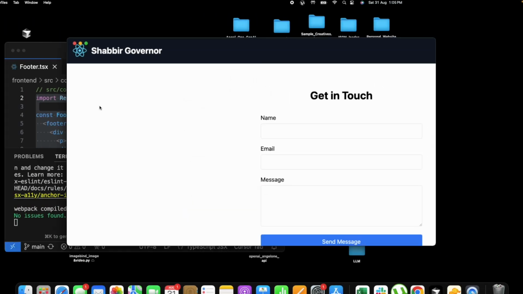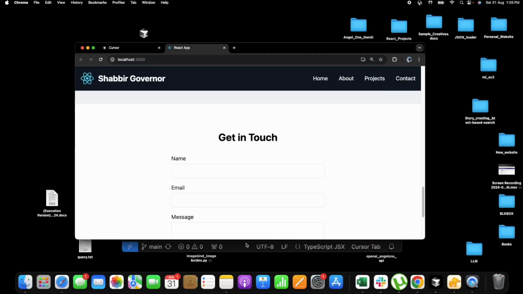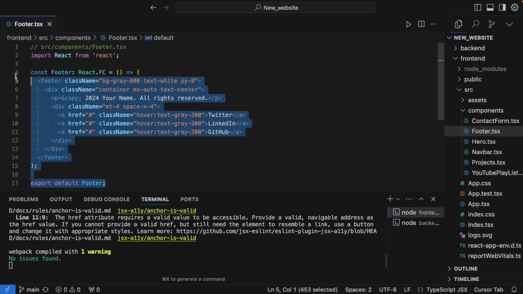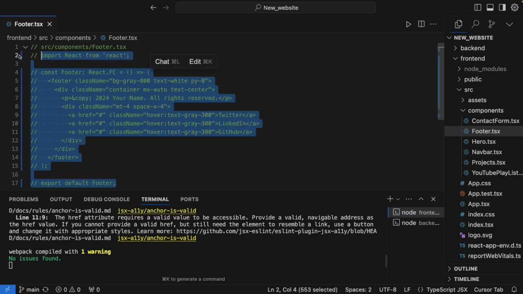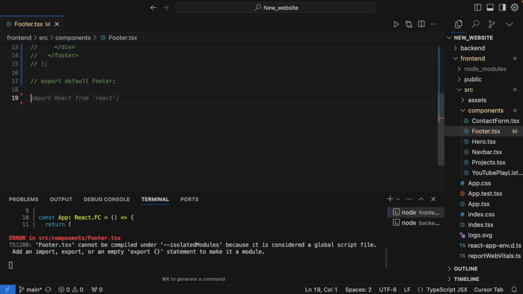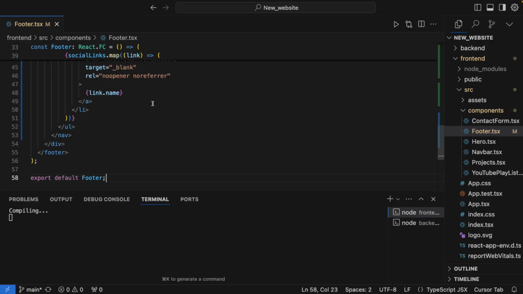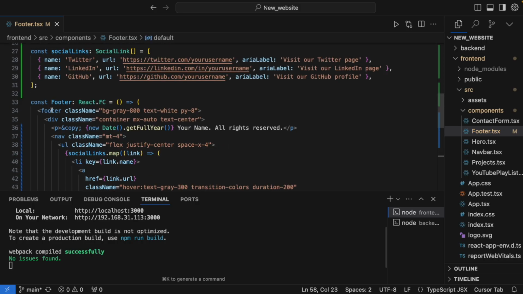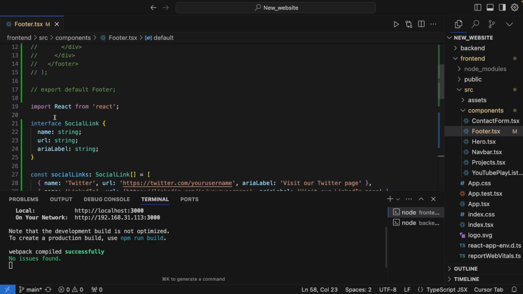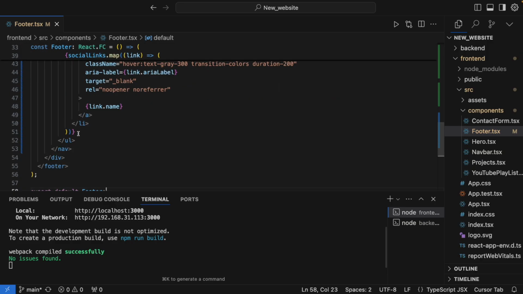Now I will replace it with the new footer that Cursor has suggested. For that, I'll comment this entire thing out and place the footer code that Cursor suggested. So this is the new footer. All right, and you see the code was compiled, everything was running fairly fine, and the new footer design is implemented in the front end.